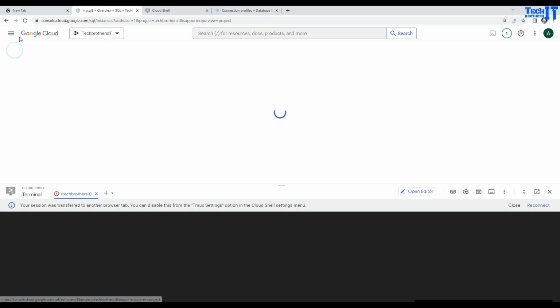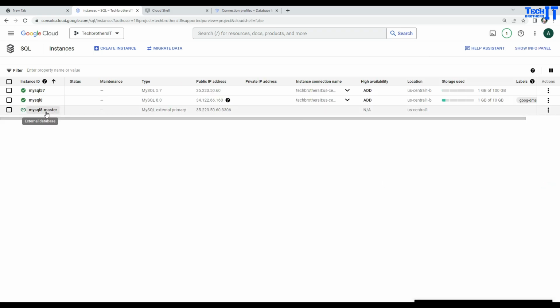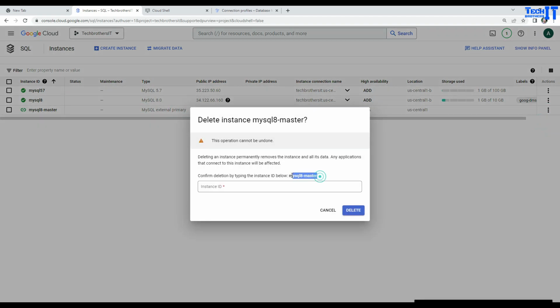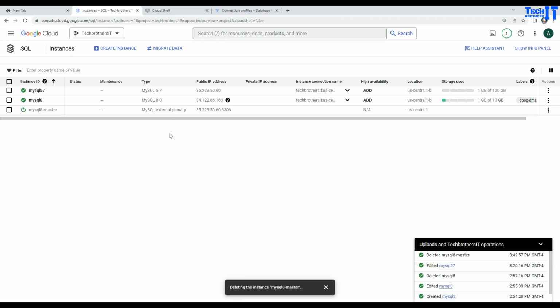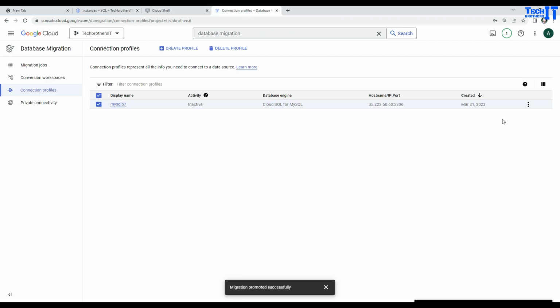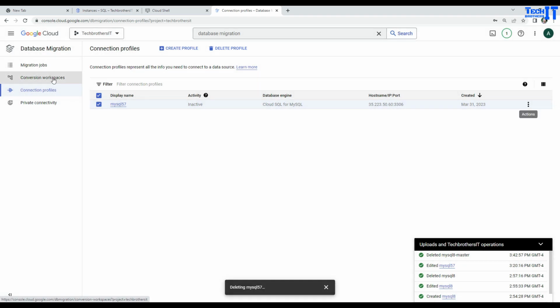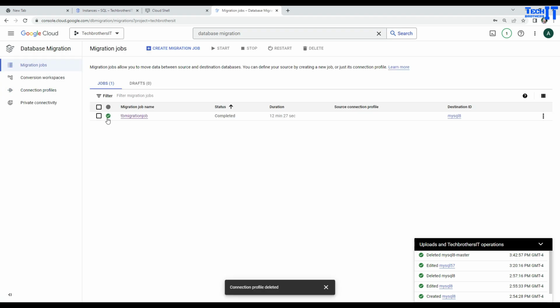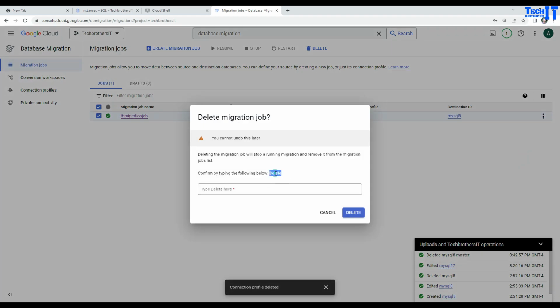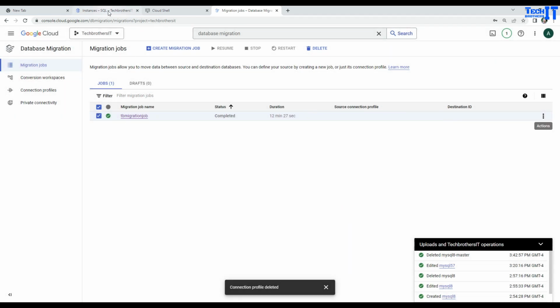So this is all done, and you can come back here, and you can simply go ahead and delete this MySQL external primary. I'm going to click right there, delete, because this is not needed anymore. And we can also clean up our database migration job. Let's go back here, we'll simply delete this, and then we will go to the jobs here. If you want to keep it for a while, maybe just for history or checking a few things, that's fine, but I don't need this anymore, so I'm going to go ahead and delete. Okay, so this should take care of everything.